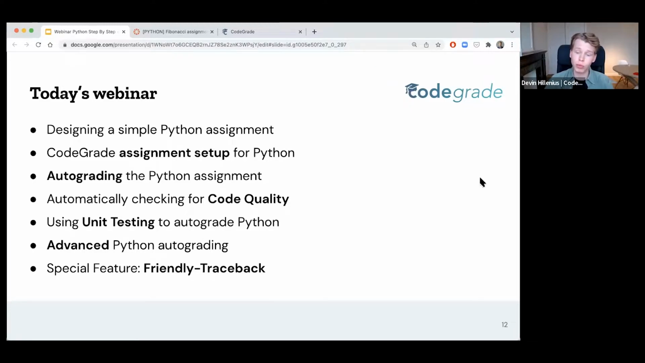Finally, I'd like to briefly go over some more advanced things that you can do with autograding Python. There's, of course, a lot you can do. I'll not show step by step how you can set them up, but just quickly show you what's possible so you can read more about that in your own time afterwards. And finally, we're finishing with the Friendly-Traceback part by Sam.